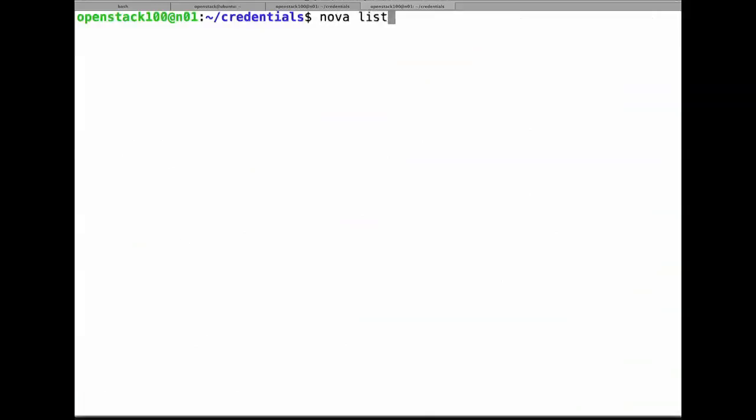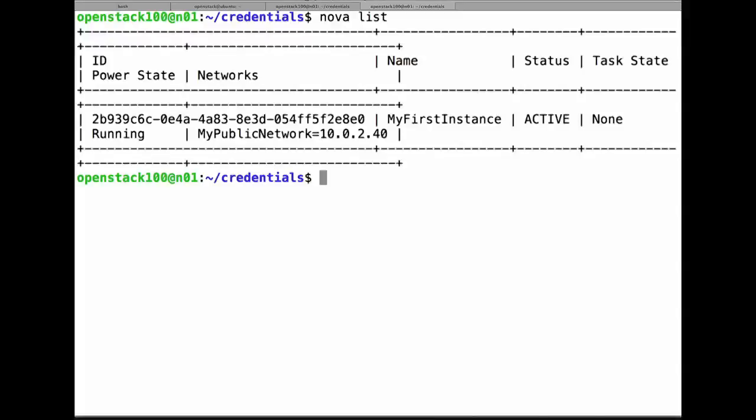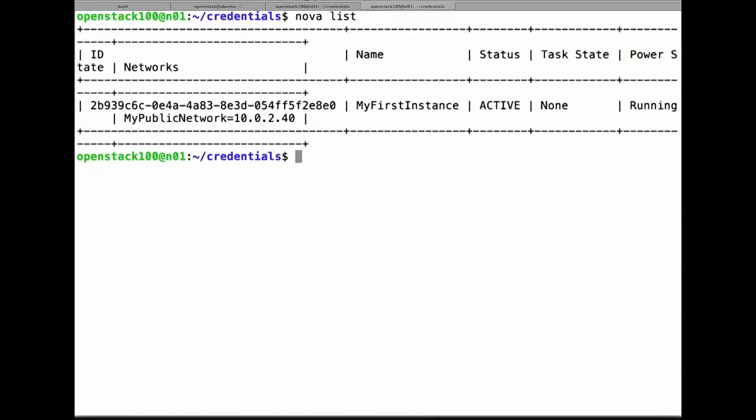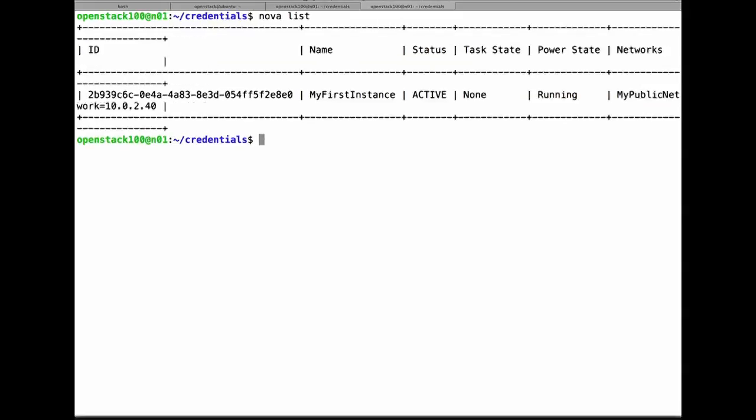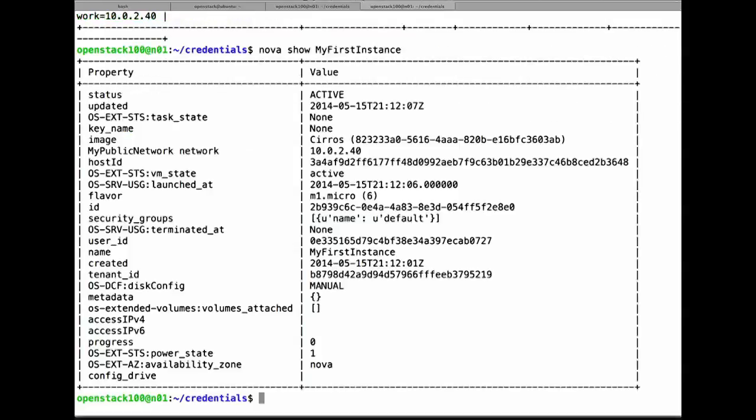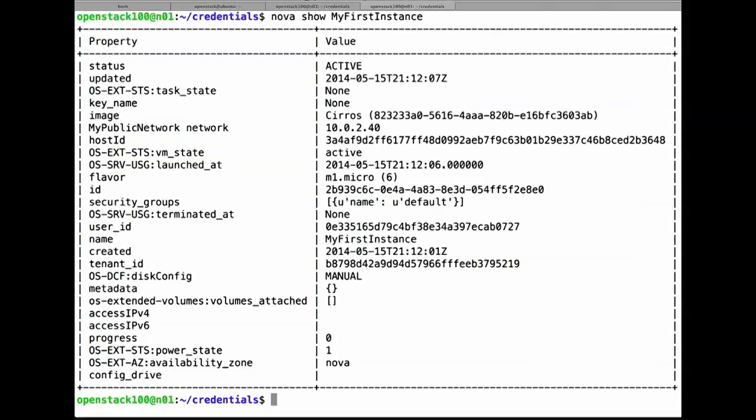All right. So we created a VM on command line. And it shows that I have one running. And it has some details. To see the details in a little nicer format than this table, you do nova show and the instance name. And this is all of the information. You saw the same information in the Horizon dashboard. And this is just another way to view it. Any questions about this part so far?